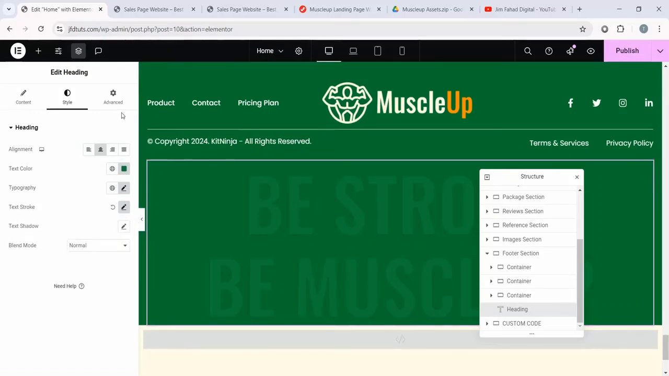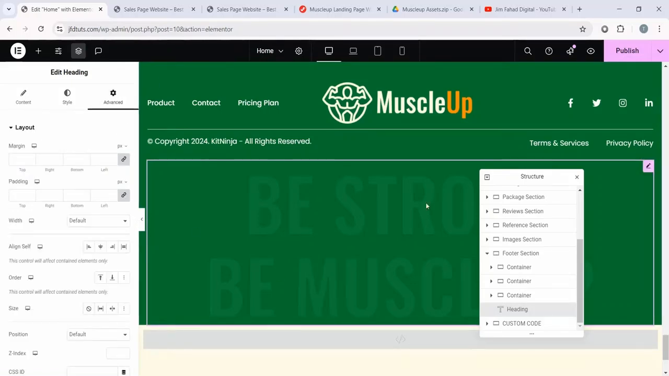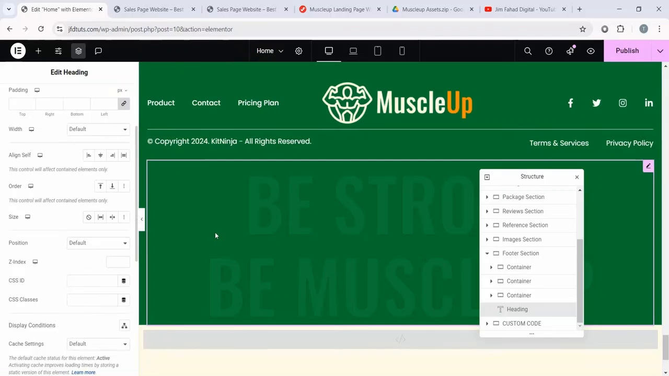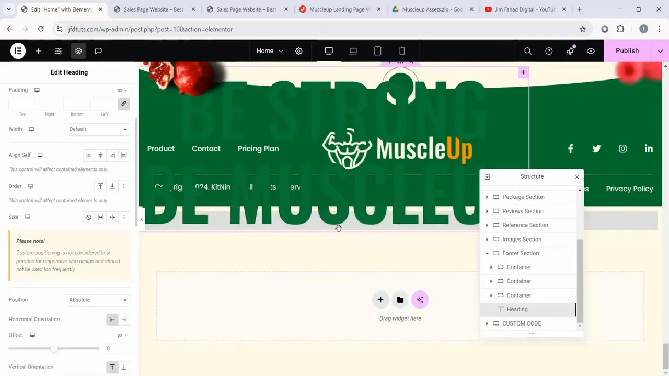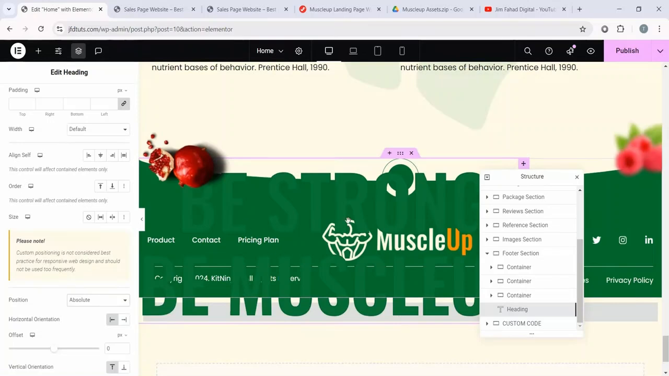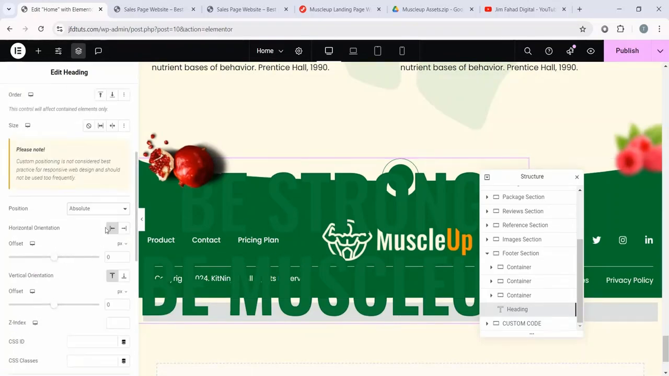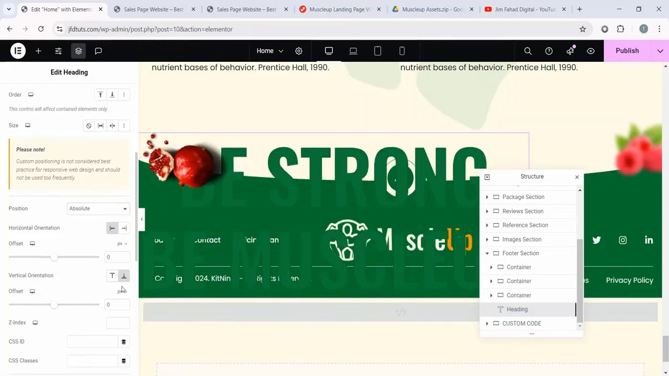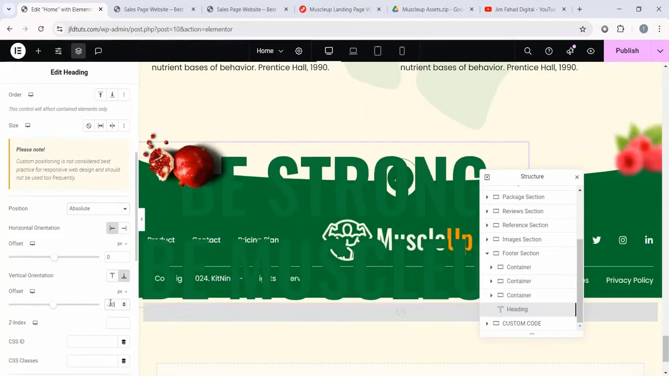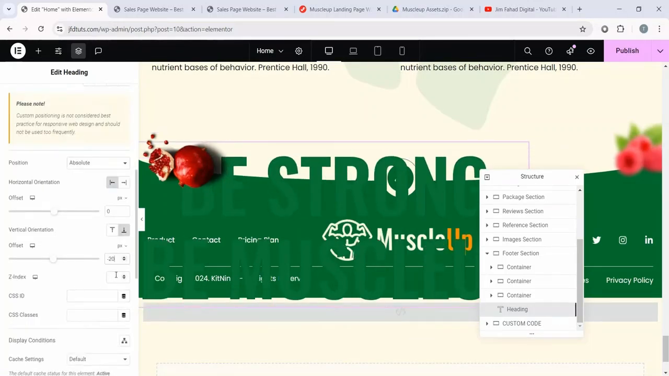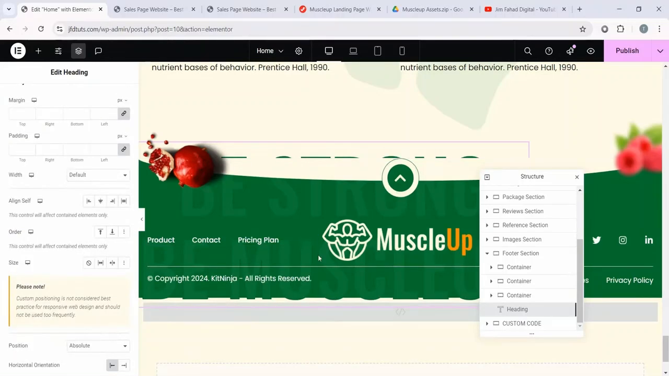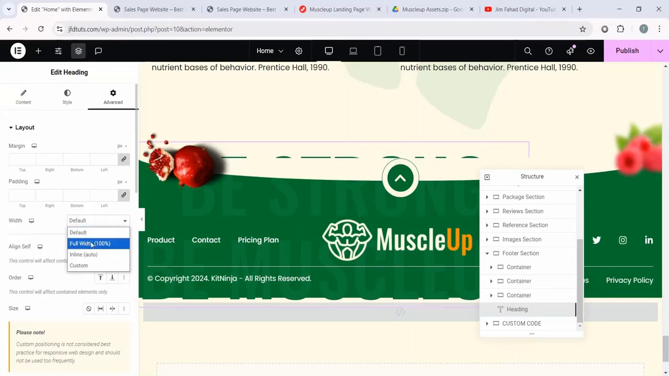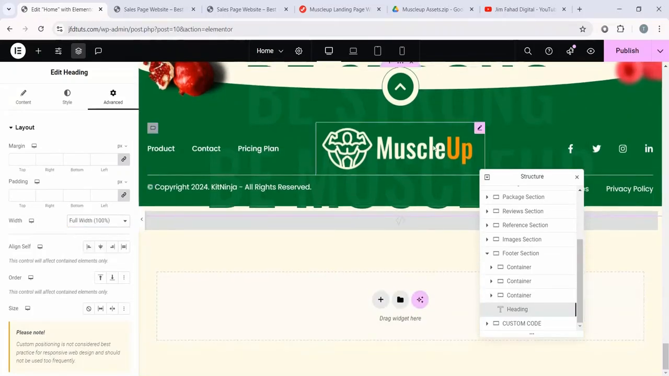Now let's go to advanced tab, and I want to make it position absolute because this is taking so much space. So when I make it position absolute, it will take no space for itself. Then let's position it to horizontal left offset 0, vertical bottom offset minus 20 pixel. Then make the z index -1, so it will become more backward. And one last thing, let's make this width to full width, so it will be centered.